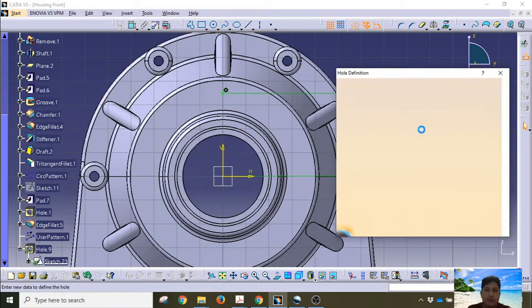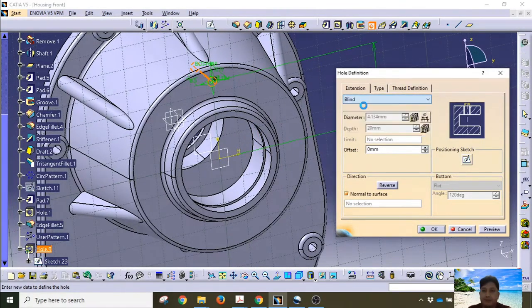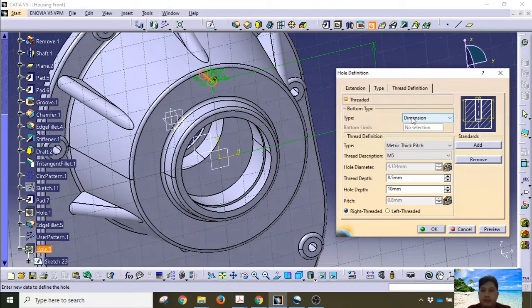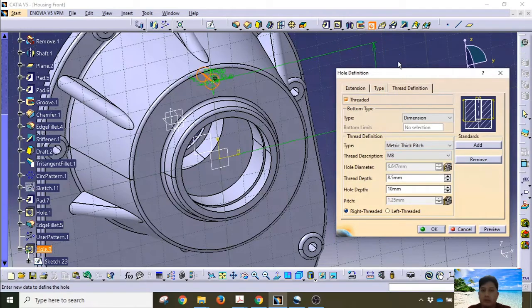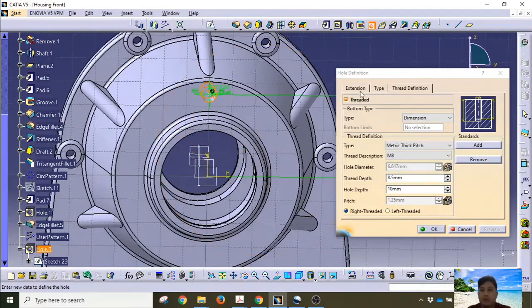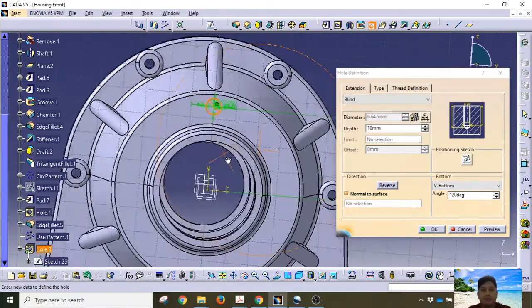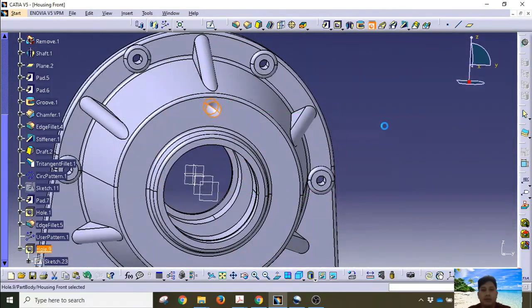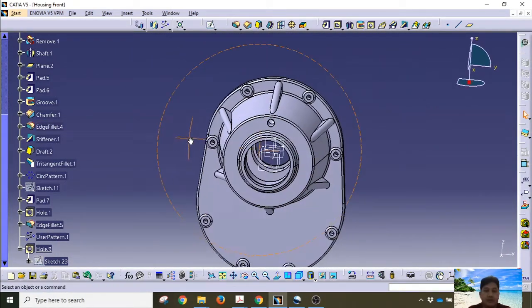Okay, so we exit the sketch first. Next, we need to create line depth of 10, thread definition, this was M8, click preview, the extension we need to create a V bottom of 120 degree. Alright, so we have created the first borehole there.